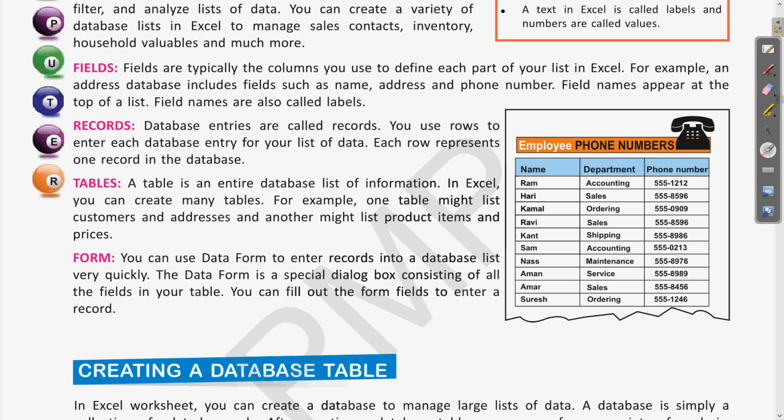Clear? So about this also, the Excel sheet is acting as a table, as well as how to create the form for entering the data. We will see that also when we move further in the chapter.